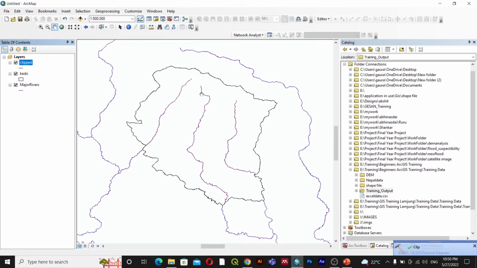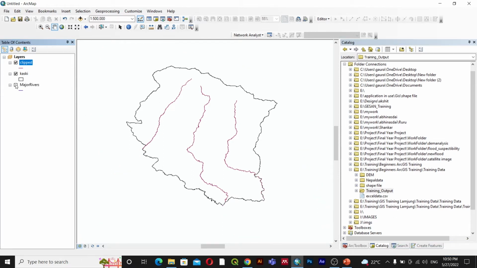So after this you can remove the previous data. You can remove this major rivers, and then we have Cascade boundaries and this clip. So you can see here only the major river inside the Cascade district is shown here. The others are clipped out. So this is the property of clip.